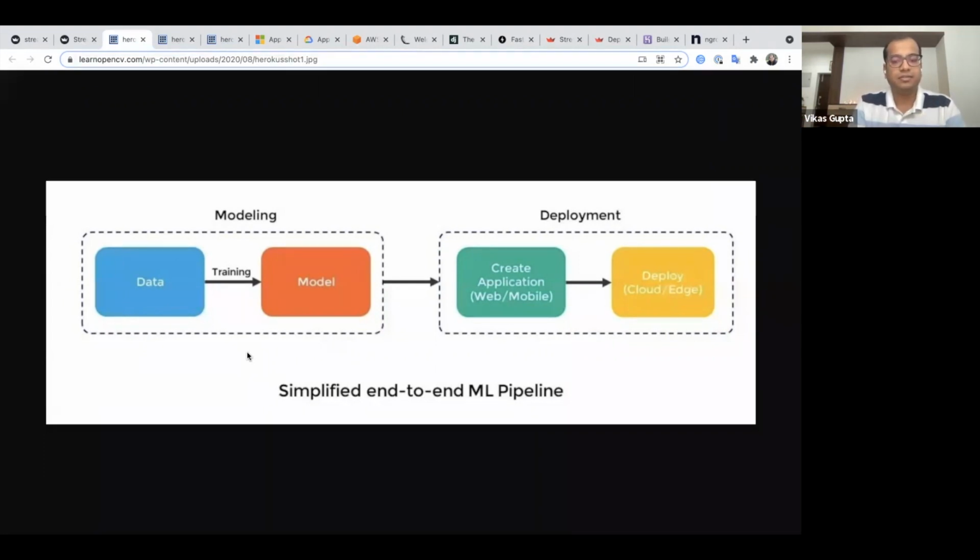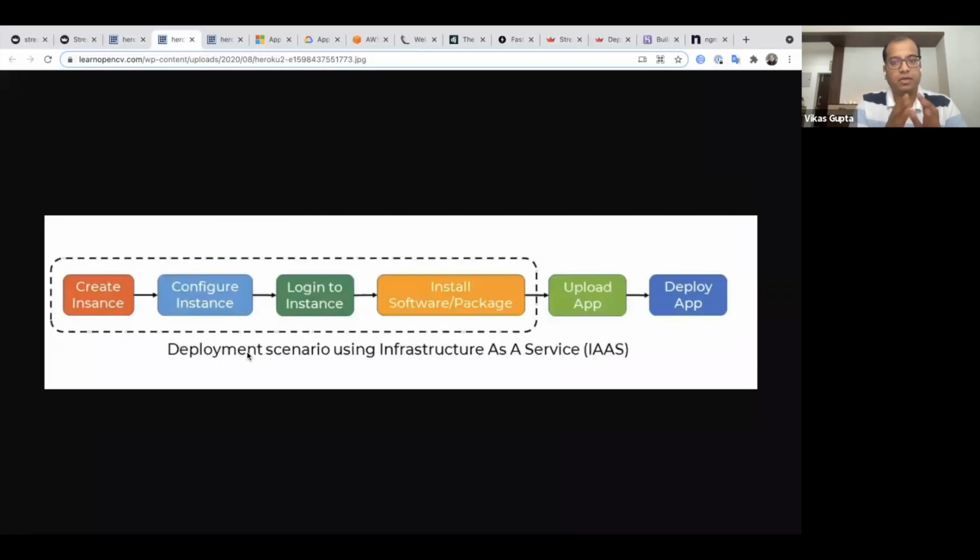So one is you have a system, you rent a system on AWS or Azure or Google Cloud, and then you configure it, you have to install everything, and only then can you deploy your application that you have built on the cloud, right? So this model of deployment is called infrastructure as a service, where you are using the cloud services, and you are only using the infrastructure. You are not using it as a service.